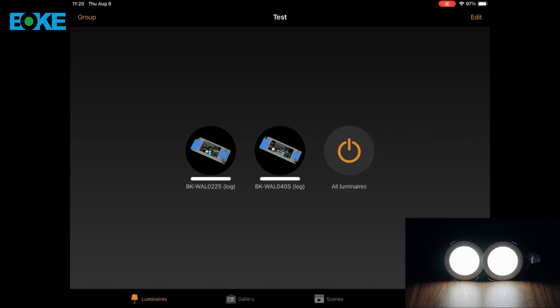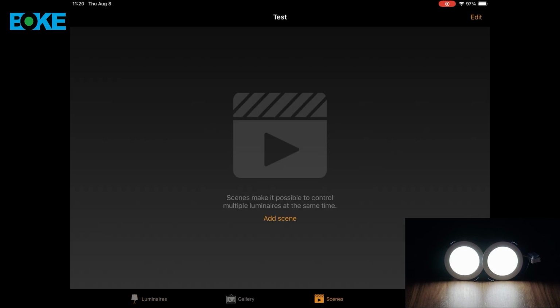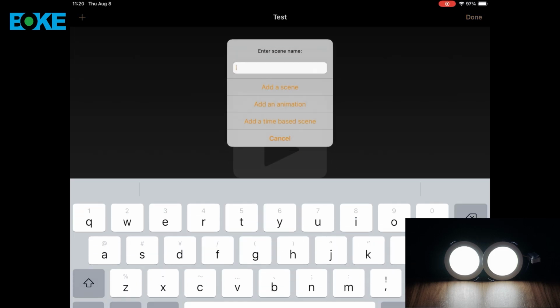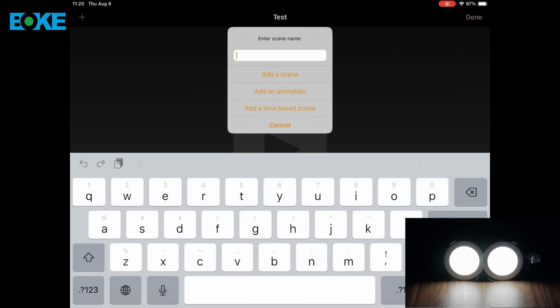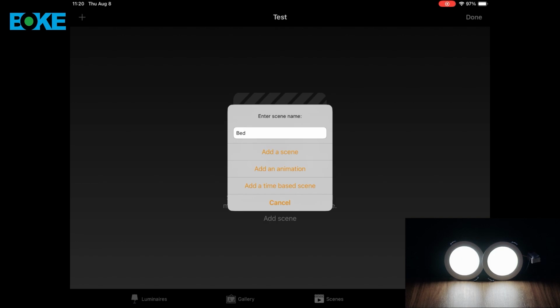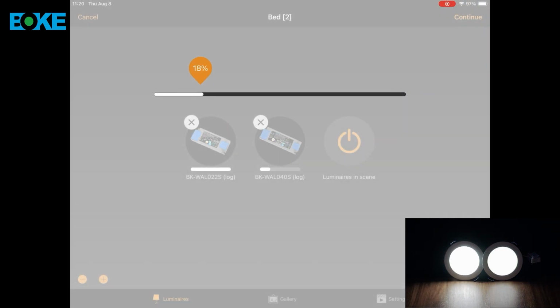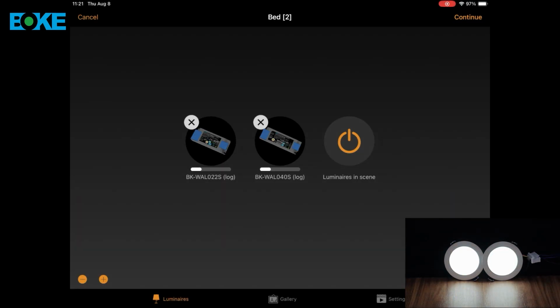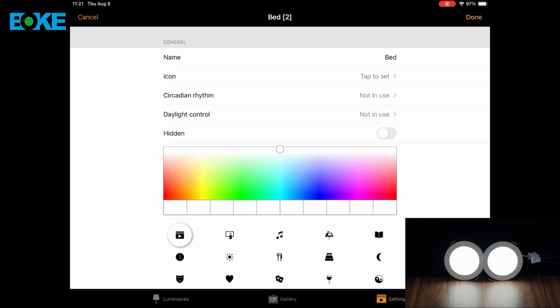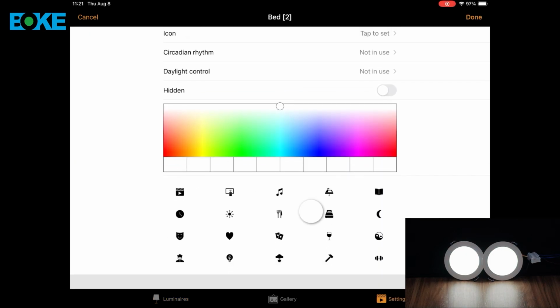Next, we will enter the scene page. Click Add Scene. Enter scene name. Click Add Scene. Select the luminaires that need to be added. Adjust the brightness of the luminaires in this scene. Click Continue. Choose an icon for the scene. Click Done.